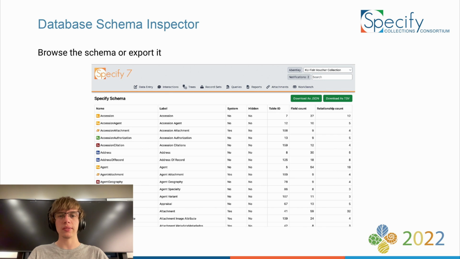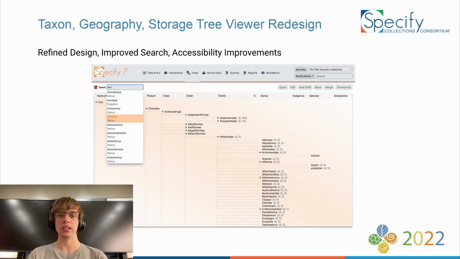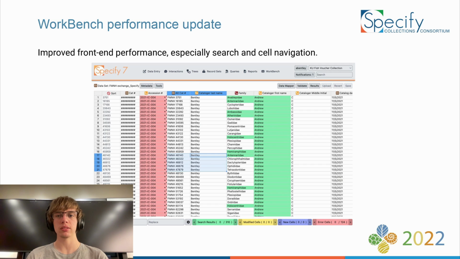Additionally, each Specify 7 instance now comes with a schema inspector that allows you to browse the relationships between database tables and export the data model in different formats. Next, the new release would have an updated tree viewer, which besides the refined design now has an improved search capability and important accessibility improvements.